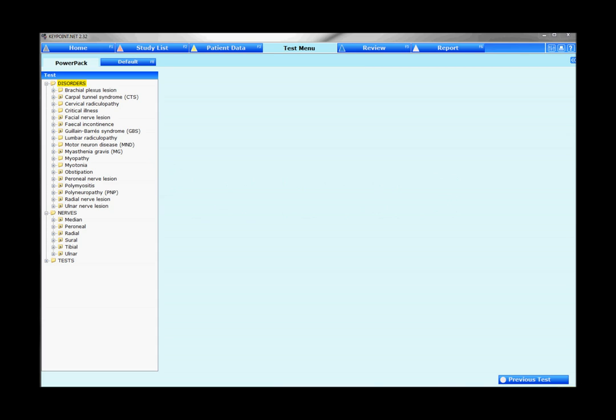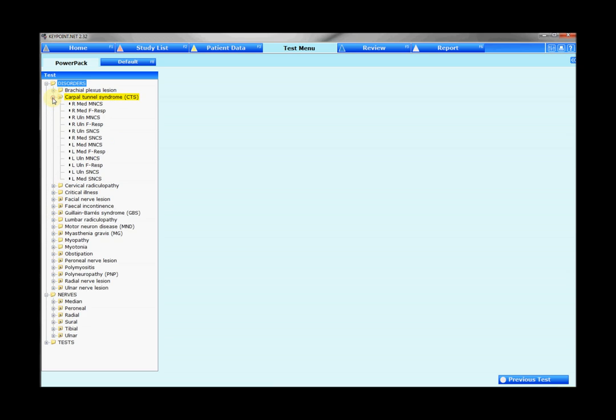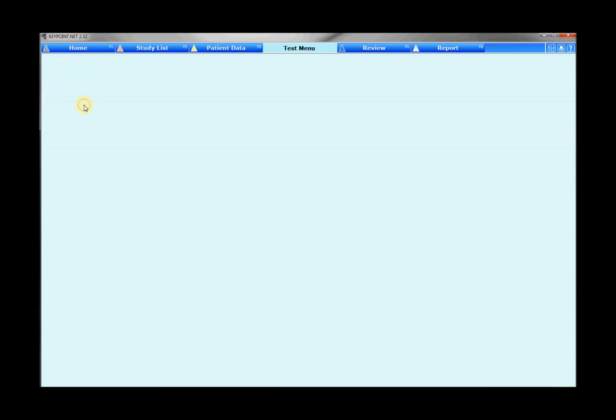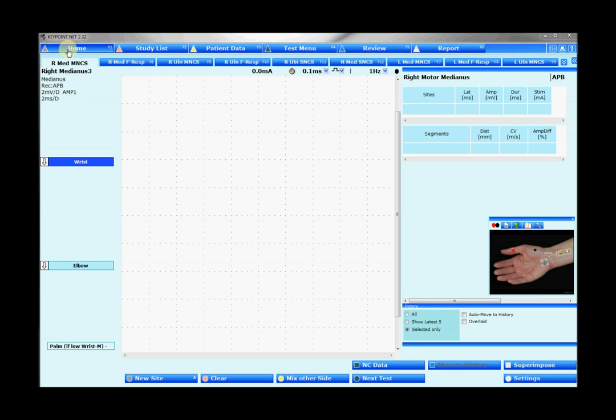PowerPack adds an extensive set of examination protocols to the KeyPoint.net test menu. Protocols for 18 referred disorder groups are predefined. Let's select the carpal tunnel protocol, for example. Each protocol contains a list of tests to be performed. In this case, it's a mixture of motor, sensor and F-wave tests for both sides, but a protocol may also include EMG and other test types. To start a protocol, select the first test, which is the right median motor in this protocol. All tests in the currently selected protocol are shown at the top row with the active test highlighted.